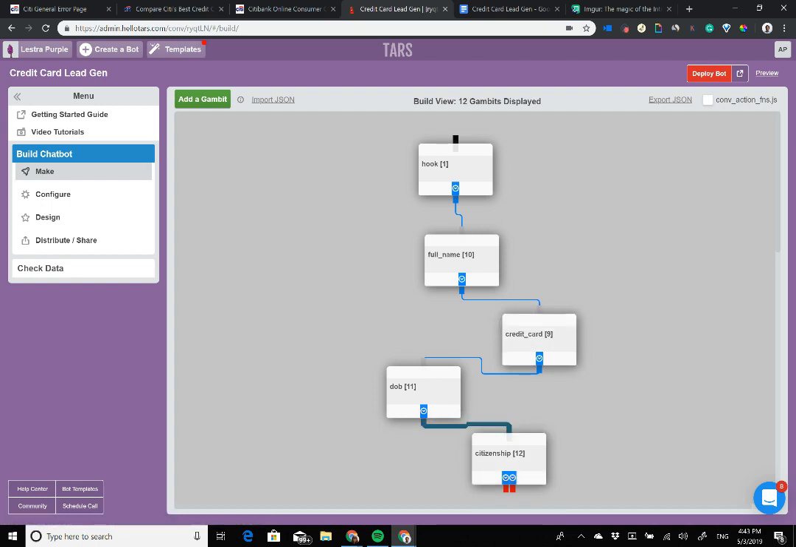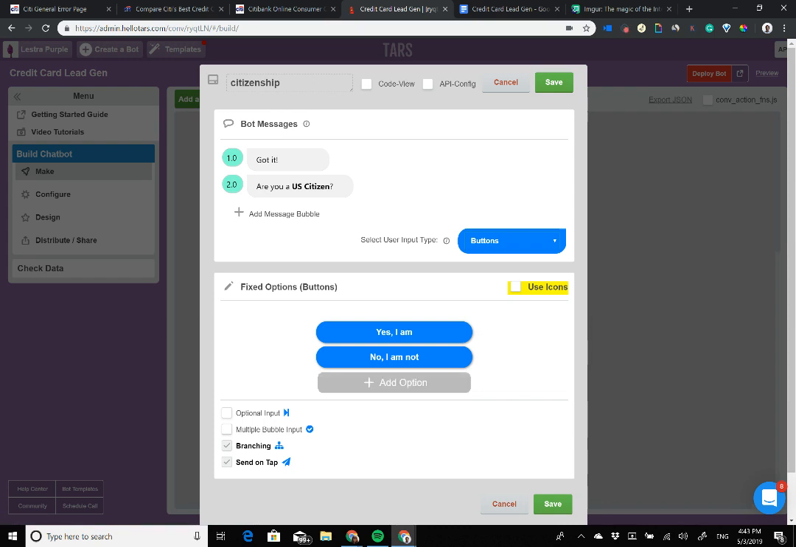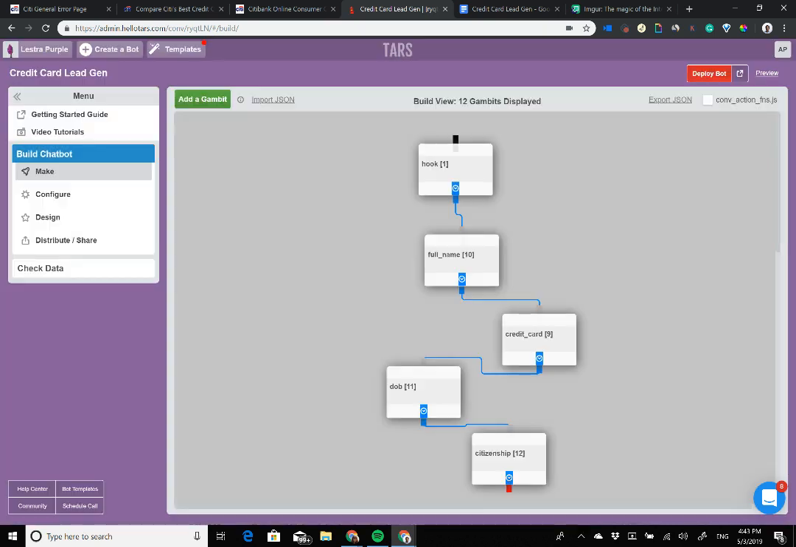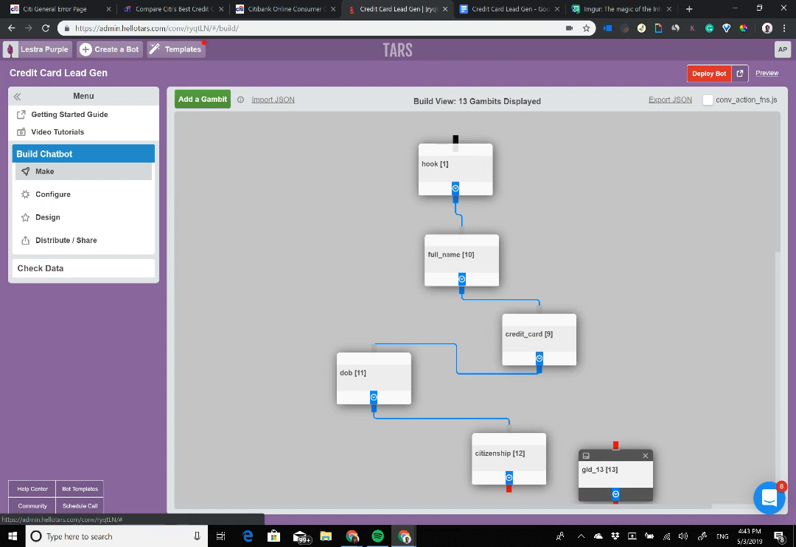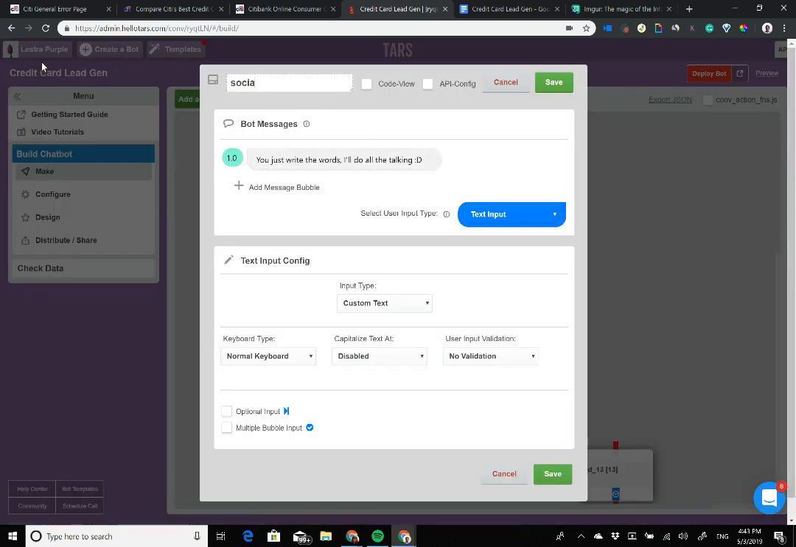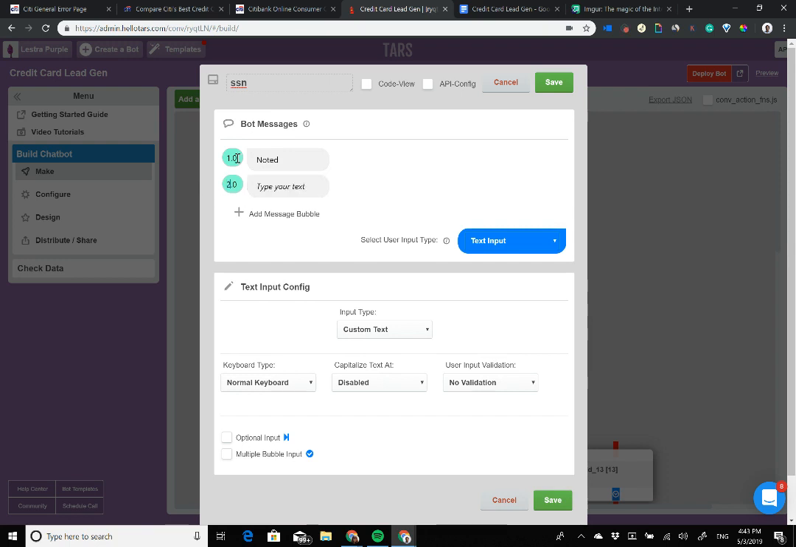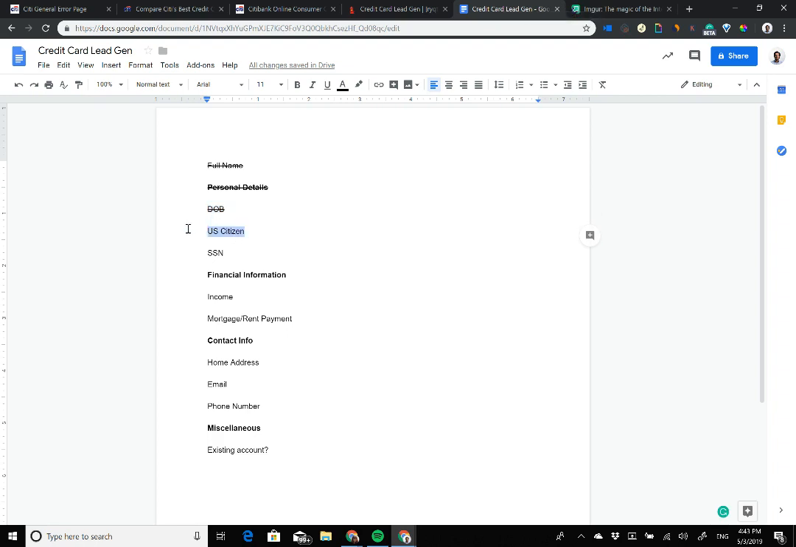I don't think the next question changes after the citizenship question. We're still going to ask them their SSN, so we can turn branching off. Hit save. And now we can ask them for their social. It was their social next, right? Yep, it was. I'm actually going to save the social security number all the way till the end.